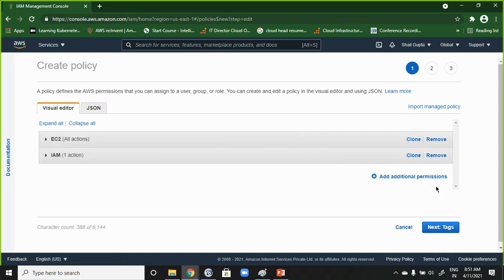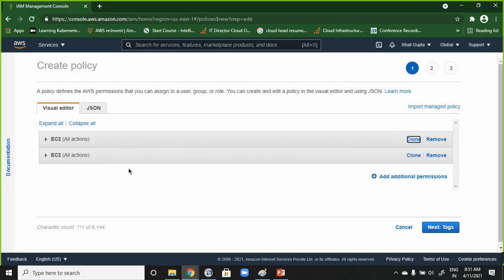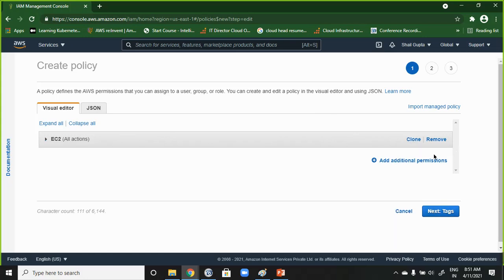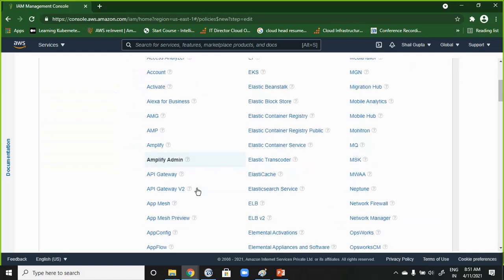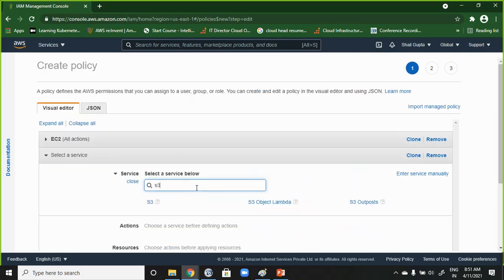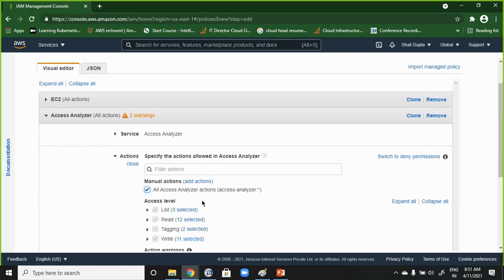Or if you want to duplicate this whole policy, click on clone. So you have the same as it is. It is up to you whether you want to keep it or remove it. If you want to add additional permission here, same. Choose a service. If I click on choose a service, what I want is up to you. Let's say I want S3. I selected S3 and S3 full access. I want everything S3, so access analyzer of S3. This policy has options over there.